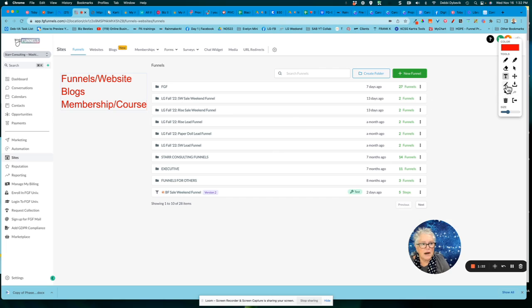Now, right now, we are viewing over here on the far left is kind of the inventory or the menu, so to speak, of everything you want to go to. And right here under sites, that's what we're looking at. And when you click on that, then notice up here at the top, you can click on to funnels, which is what we're on right here, websites, blogs, memberships. Okay. How do you use the funnel? Super easy.